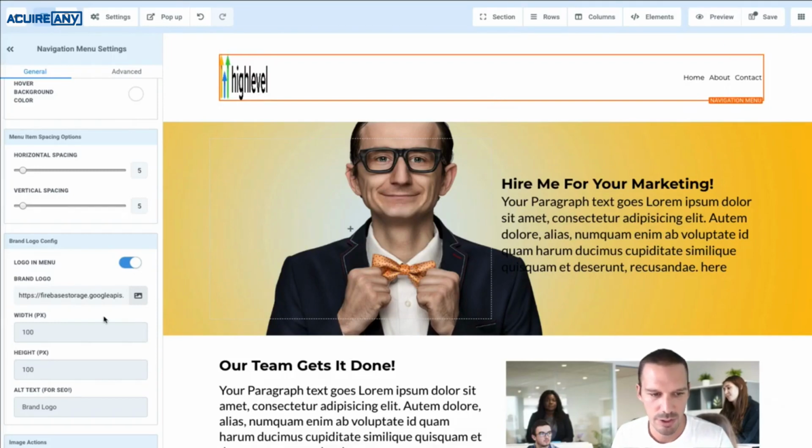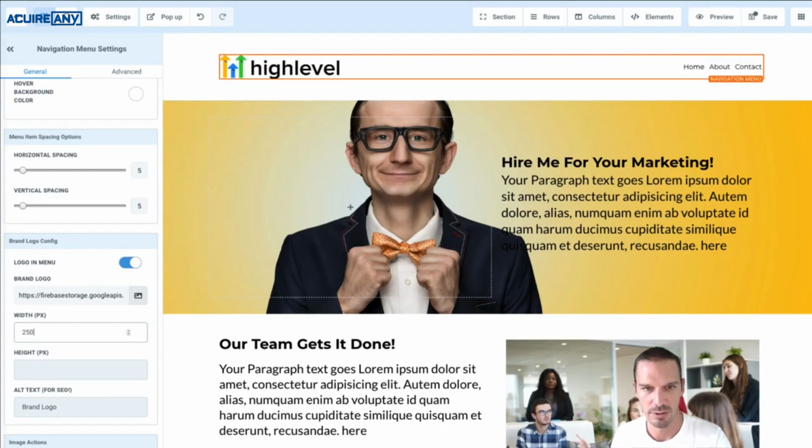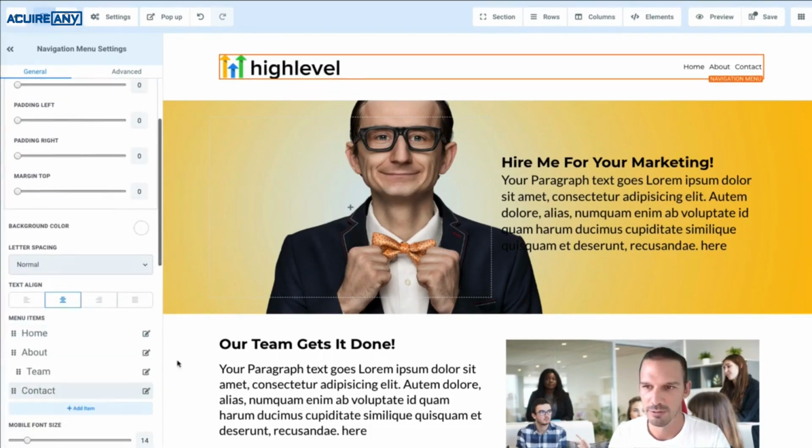So, it looks a little squished. So I'm going to remove the height so that it's natural width. And then I'm going to increase the width to 250 pixels. So that looks pretty good. So now we've got our nav menu items over here on the right.